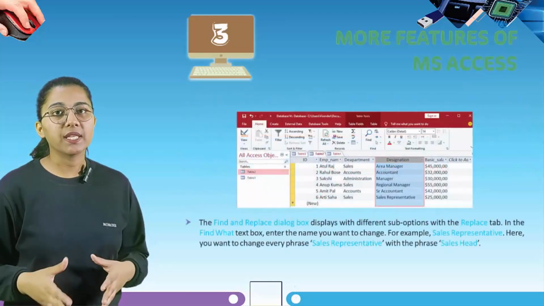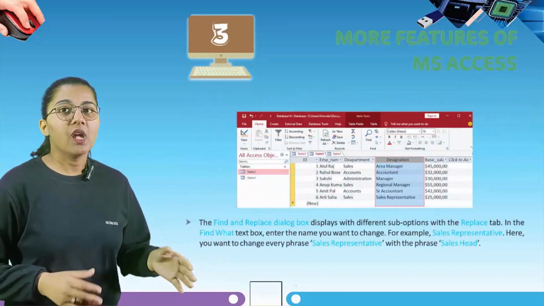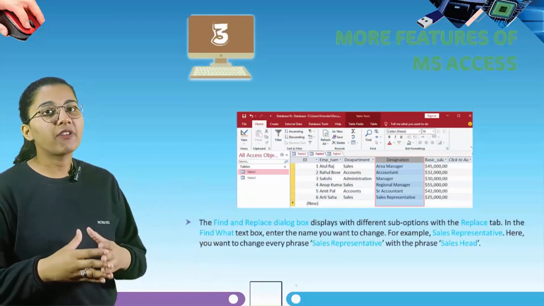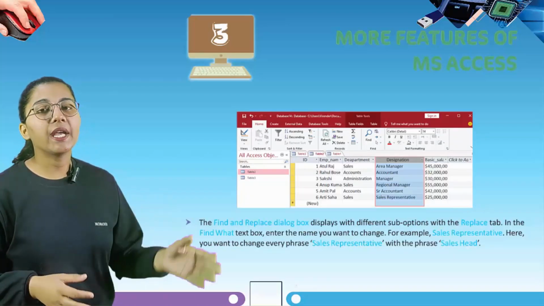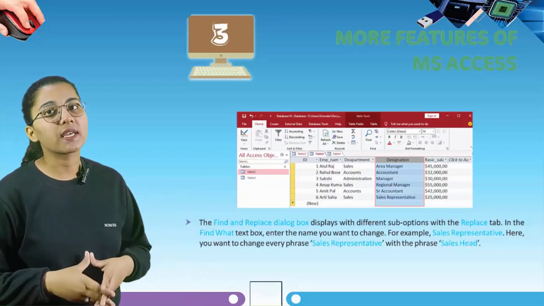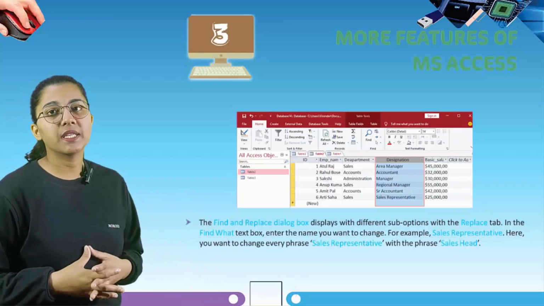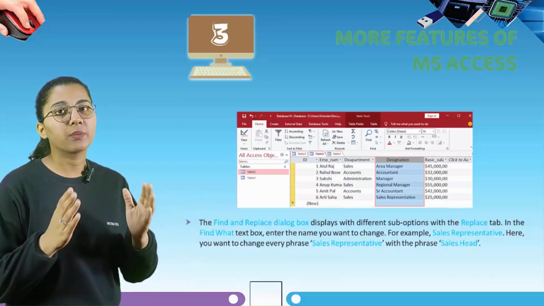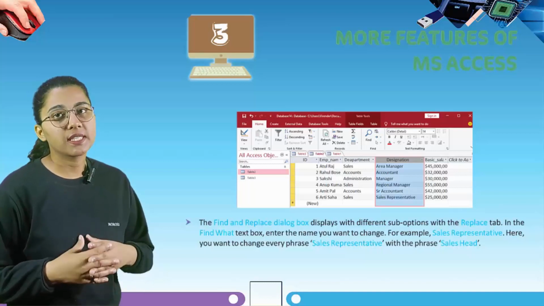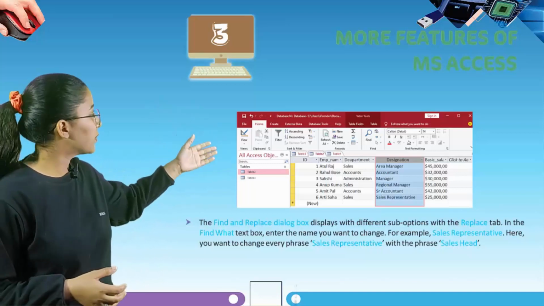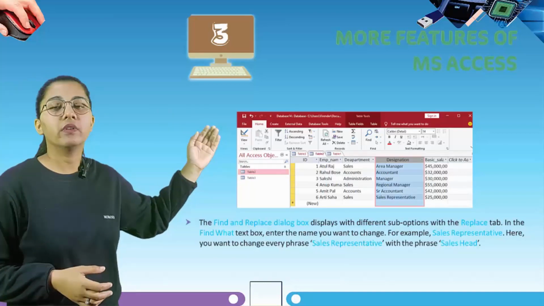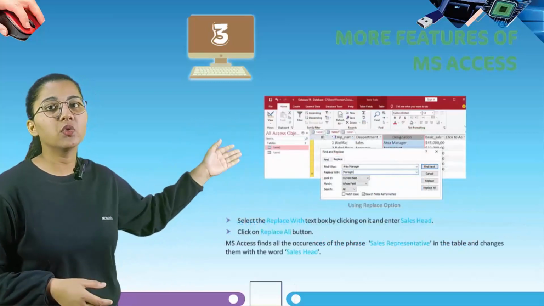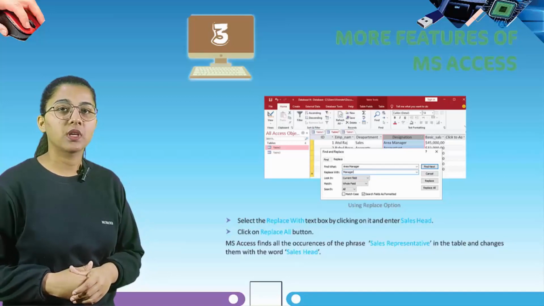The find and replace dialog box displays with different sub options. With the replace tab, in the find what text box, enter the name you want to change. For example, sales representative. Here you want to change every phrase sales representative with the phrase sales head. This type of interface you might see when you replace any text. Now here you can see the interface of using replace option.